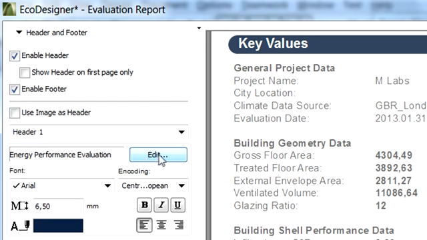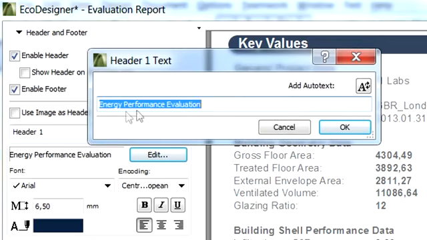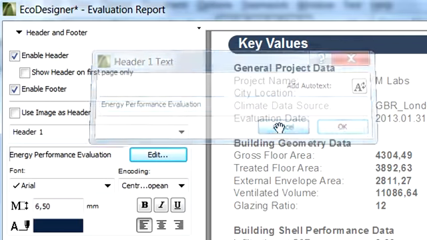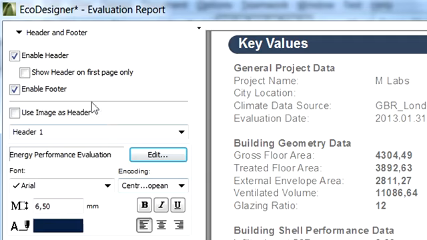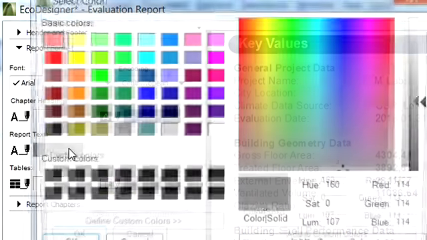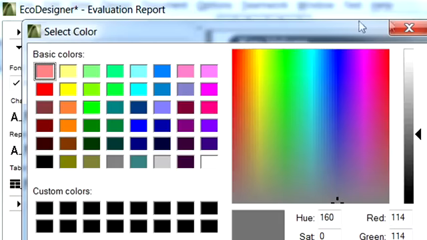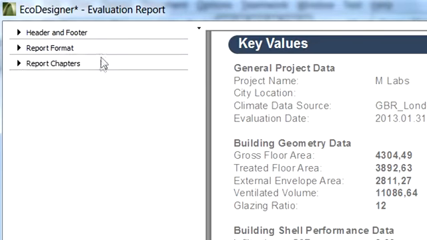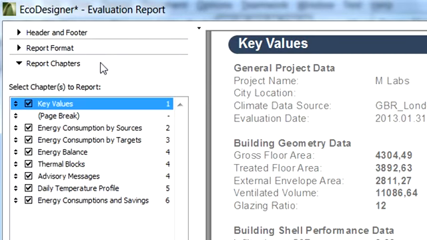Here you can add a custom name as well as an image for the header, and also specify font and pen characteristics. On the Report Format page, you can define the font characteristics and line types for the report texts. Finally, the Report Chapter tab page allows you to customize various options for the chapters of the evaluation report. All the various chapters of the report are listed here.